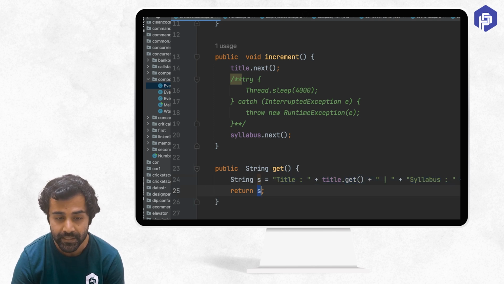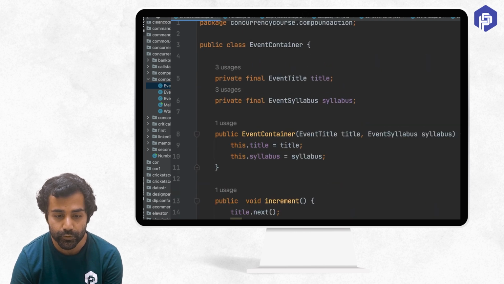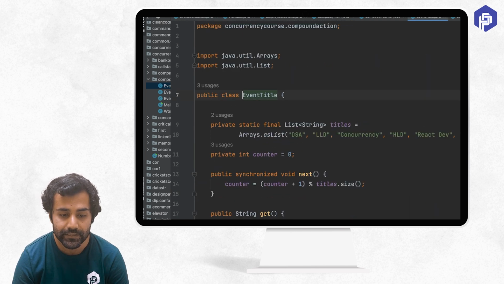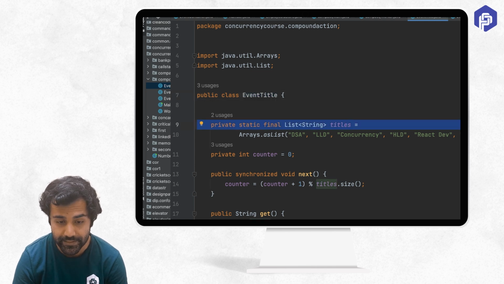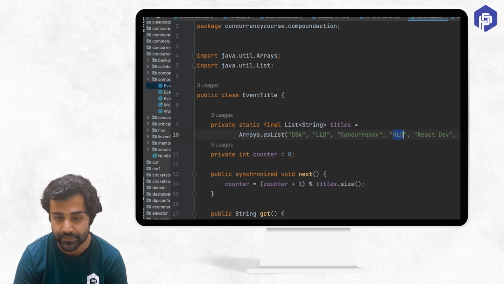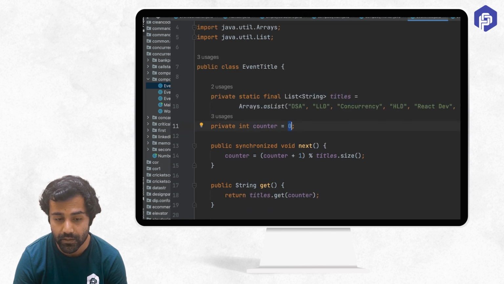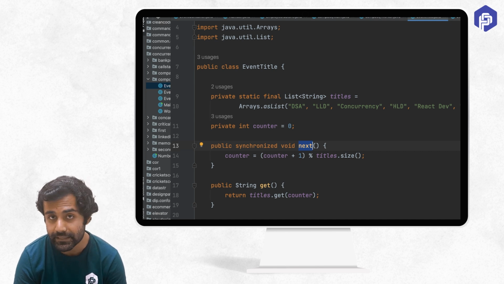Okay, cool. So at this point of time, you might want to take a look at event title. Event title is a class which contains a vector of strings, a list of strings in which every string denotes the title of a certain event. And then there is a counter present over here. Initially, the counter is 0. Now, whenever you call next, we do count equals count plus 1 mod the size of the list. Now, you understand why we are doing this, because we want our events to happen in a round robin manner.